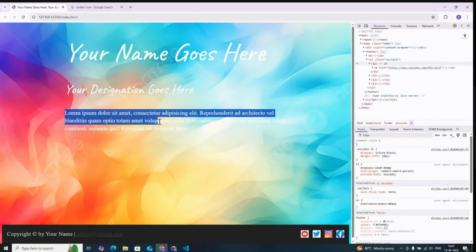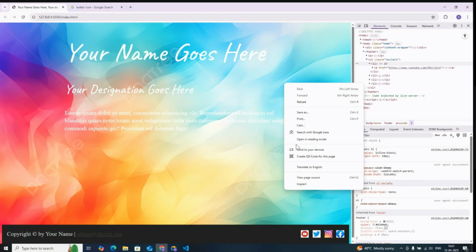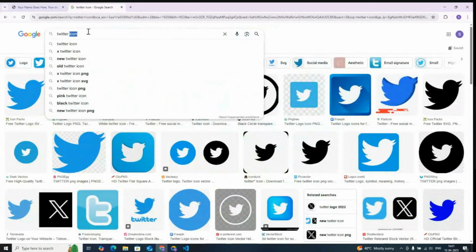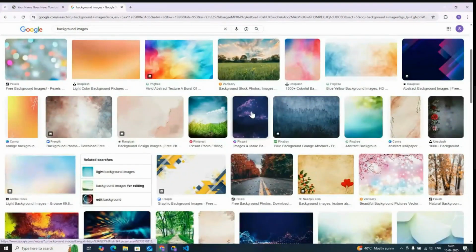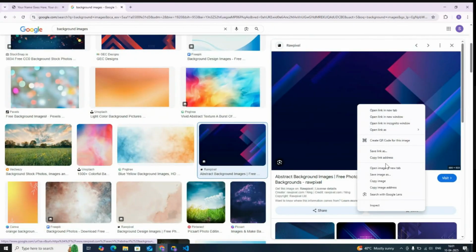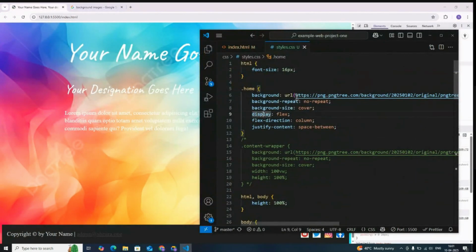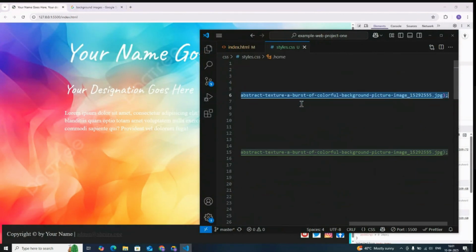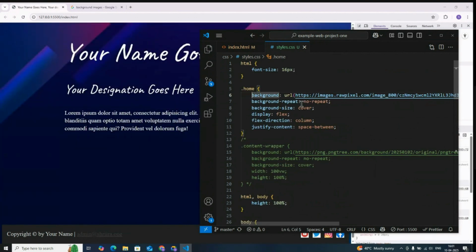Let's put the link to another page here. In this background, I don't think I like this background. Let's try changing the background. Let's do something like dark. Looks nice. This looks better.